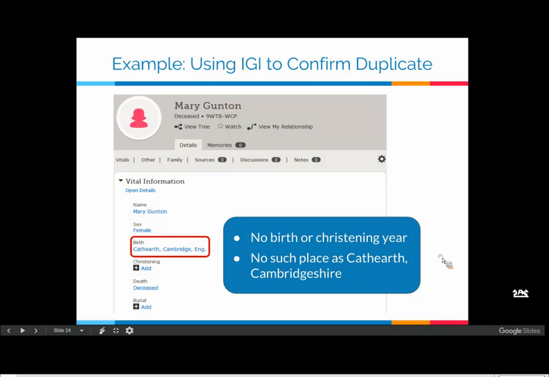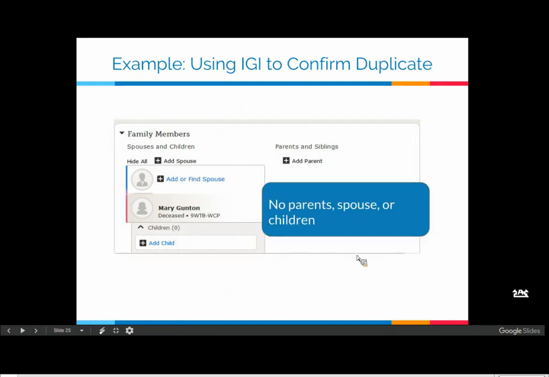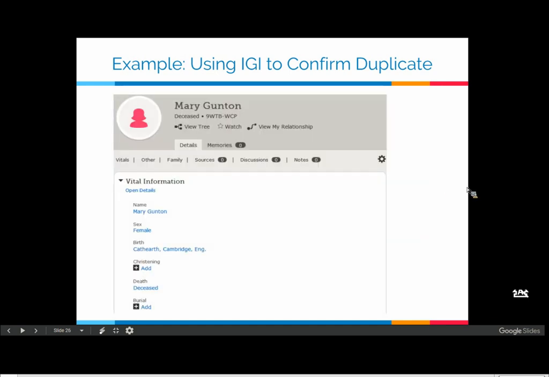So there's two big red flags right there. Another thing that I noticed as I looked over this record is that Mary was it. I mean, there was nothing else connected to her. No parents, no spouse, no children. So not only did we have a very incomplete birthplace, but we didn't have family relationships.